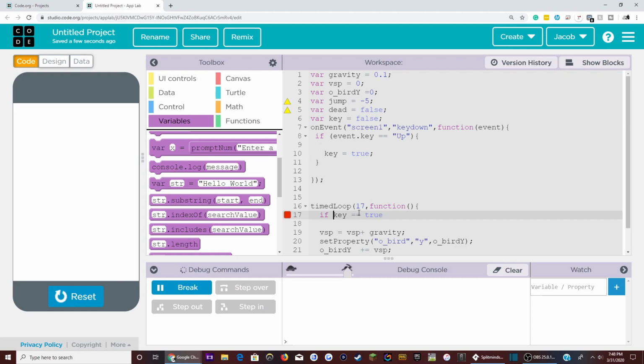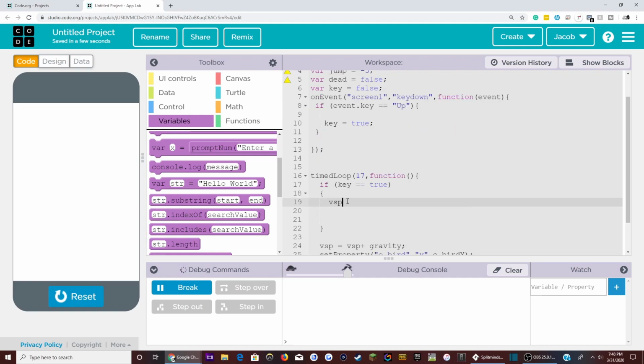Oh my goodness, don't forget your brackets. It's this kind of day. If key equals true, then we'll set vSpeed equal to jump. But then you also gotta set key back to false. Okay? Because then you don't have open logic, and this can be reused.